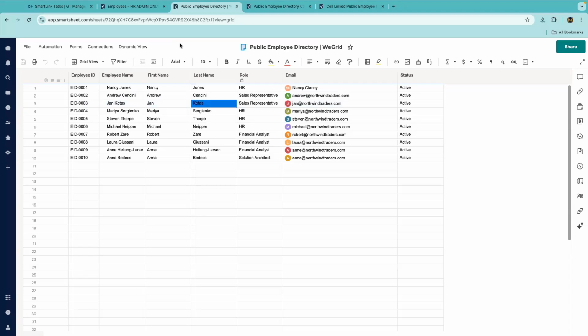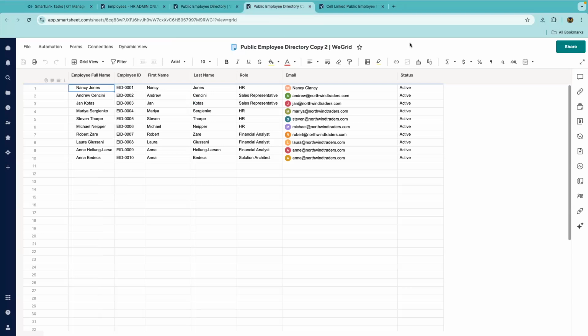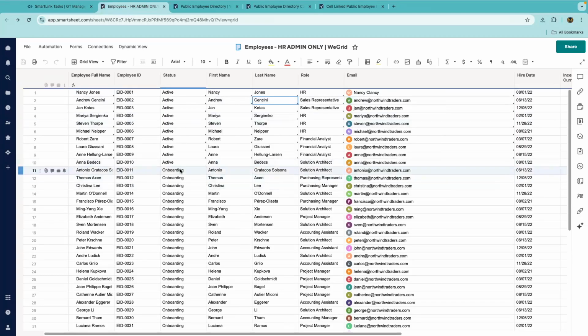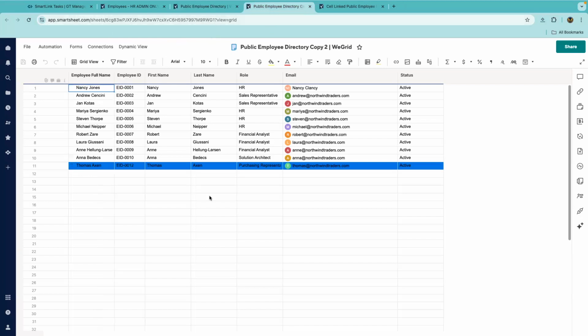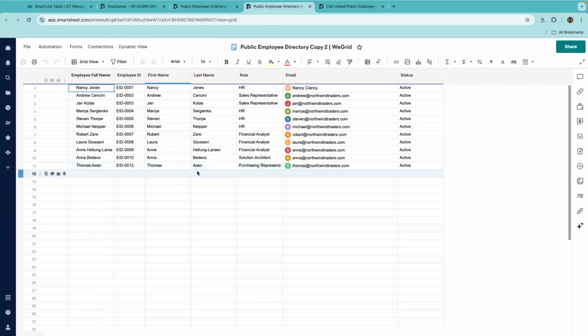Now, I've just showed the solution copying the data to one sheet. However, you can map the data to multiple sheets using the same configuration if desired. I've created a second copy of the public employee sheet. I'll activate another employee and we'll see them copied into both sheets. Let's activate Thomas. Okay, there's Thomas in the first one. And we go to that second one, and we see Thomas being added here as well.